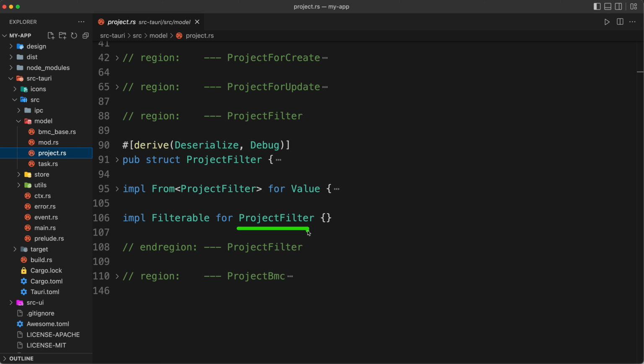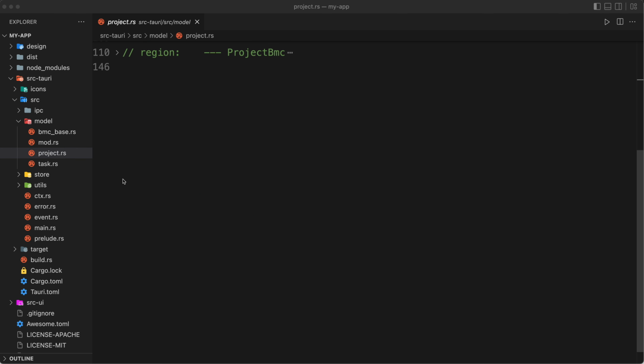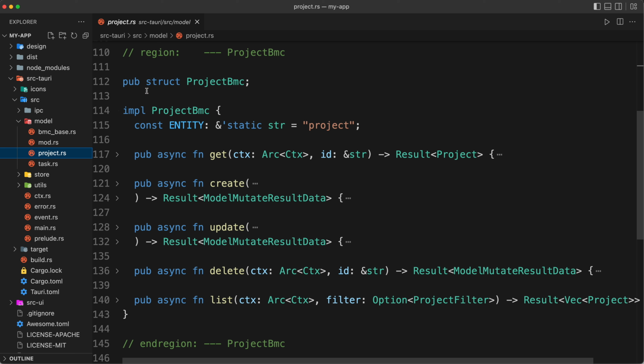And we're going to see how those work later in the store layer. So now we're ready to go to our project backend model controller, our project BMC. So first, the design is to be a unit struct, meaning a struct with no properties, no data whatsoever. And for now, the design is just to have associated functions that don't take self. So it makes the thing simpler, and the state will be carried over the context, which we're going to talk about later.